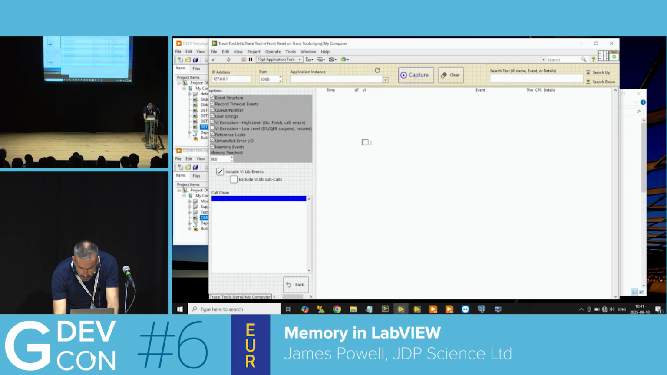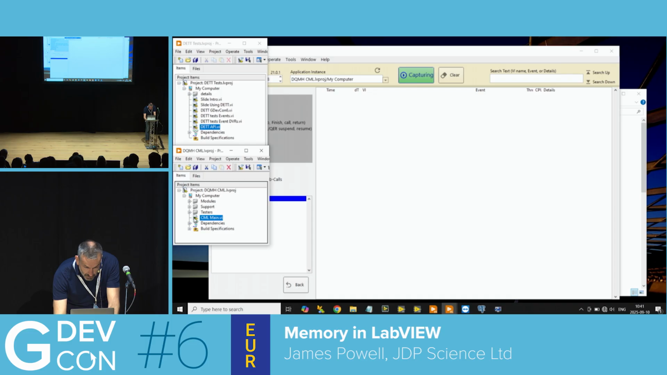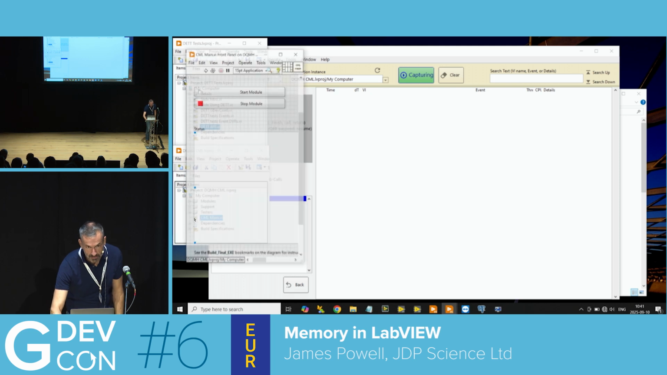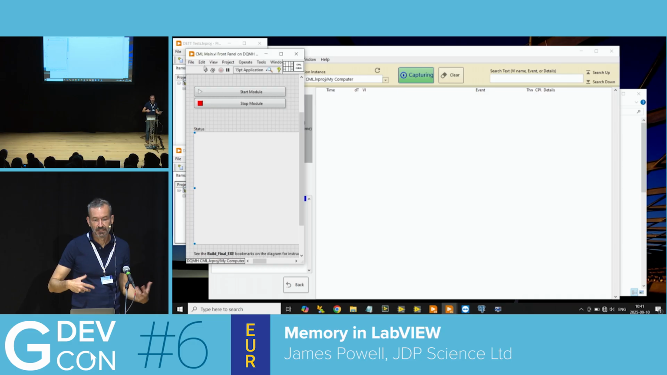So where is it? Here's one that I've written in LabVIEW, and this just takes the information. We'll do the DQMH one again very quickly. It traces in and actually puts it in an SQLite database. And doing that allows me to add new filter functionality easily.